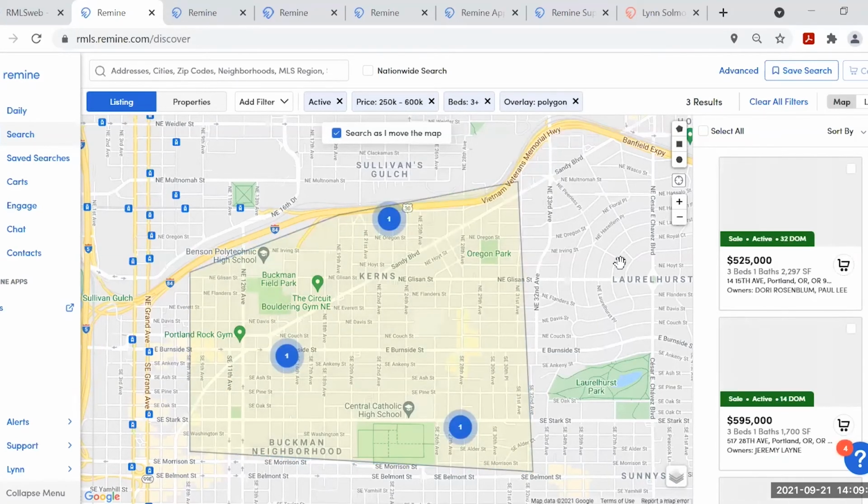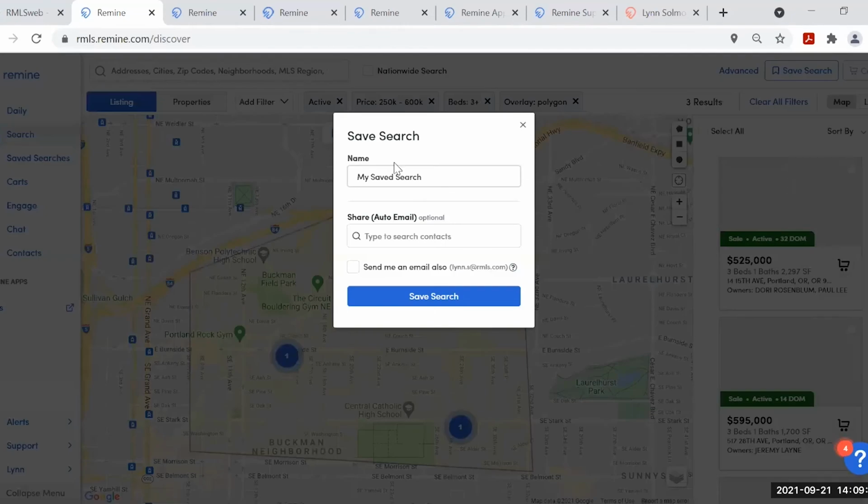Ah, there, I finished that one. Okay, so you can save the search and give it a name. Very original. And you can, if you want to, set up auto email out of Remine to someone if you've put them into Remine as a contact. So again, I have myself in as a fake contact.